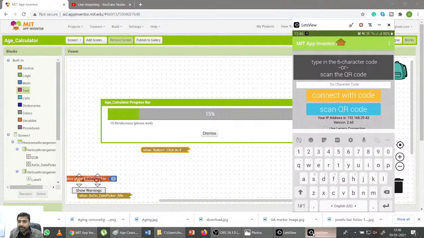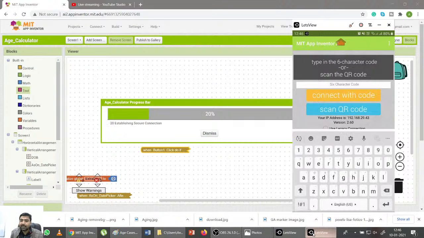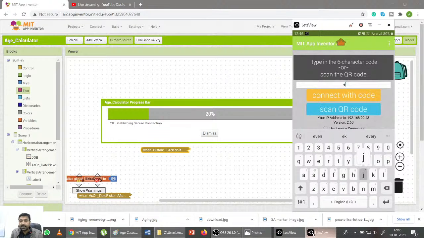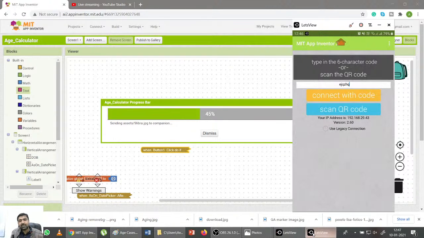So I'm going to connect it there. Rehan is connecting it with the AI Companion, and you can see that it is under process. It is connecting, and in almost 10 to 12 seconds it will be connected to MIT App Inventor. This is the beauty of MIT App Inventor: without installation, before finalizing your application, you can check how it's working or not.